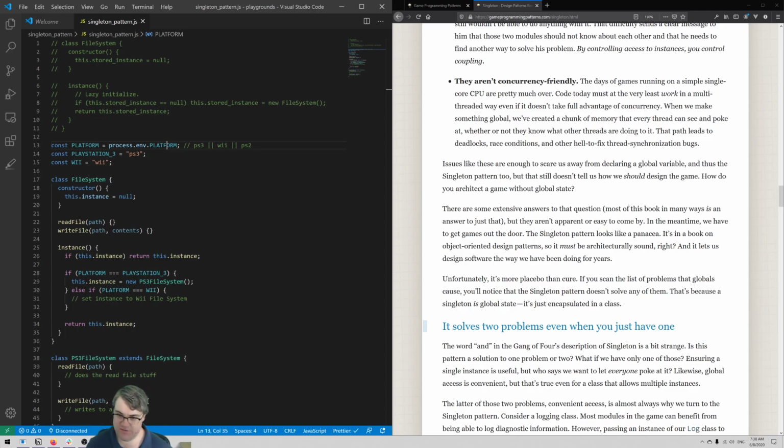They aren't concurrency friendly. The days of games running on a simple single-core CPU are pretty much over. Code today must at the very least work in a multi-threaded way, even if it doesn't take full advantage of concurrency. When we make something global, we've created a chunk of memory that every thread can see and poke at, whether or not they know what other threads are doing to it. That path leads to deadlocks, race conditions, and other hell-to-fix thread synchronization bugs. Unless we use Rust, which won't let us write in the bad way. Issues like these are enough to scare us away from declaring a global variable, and thus the singleton pattern too.